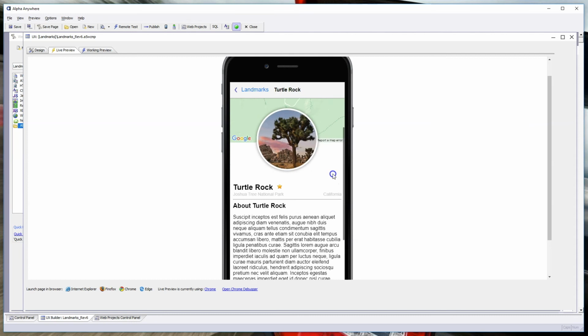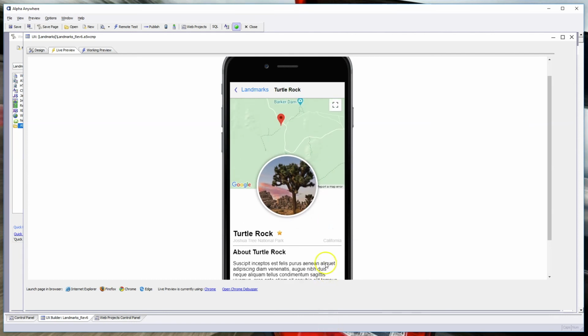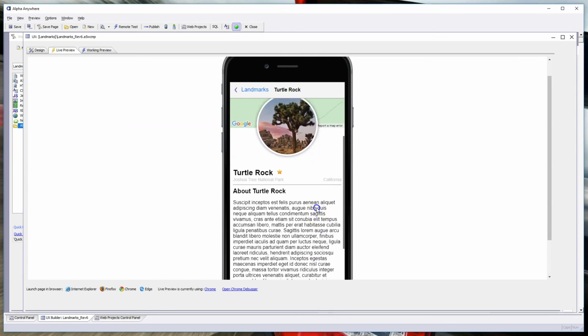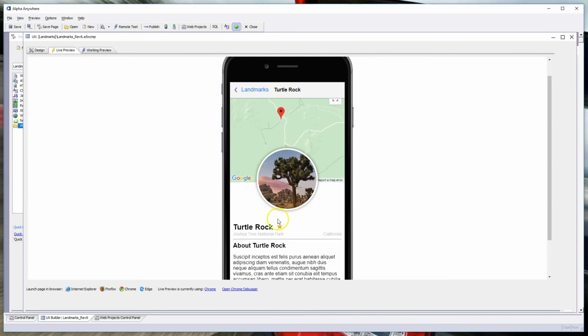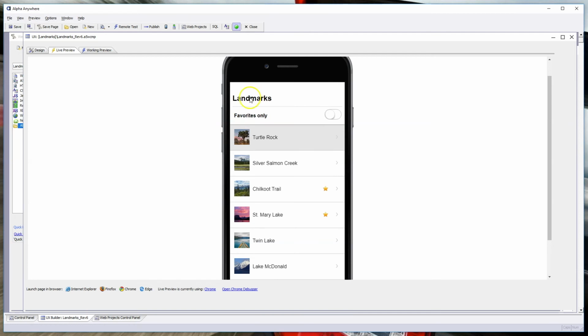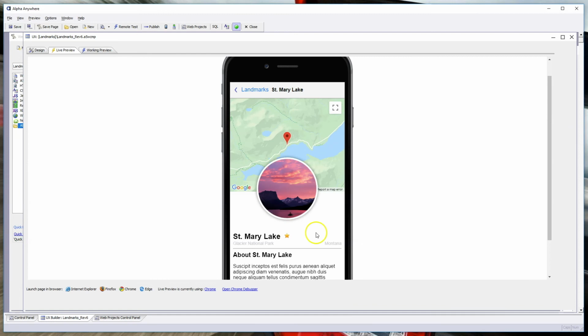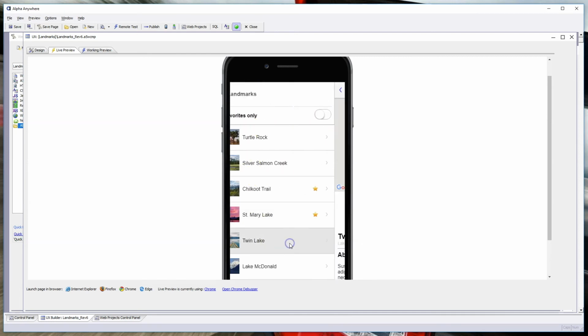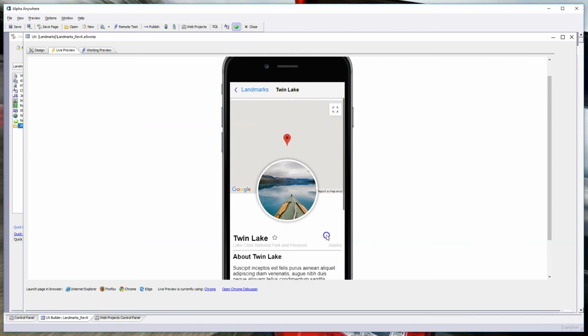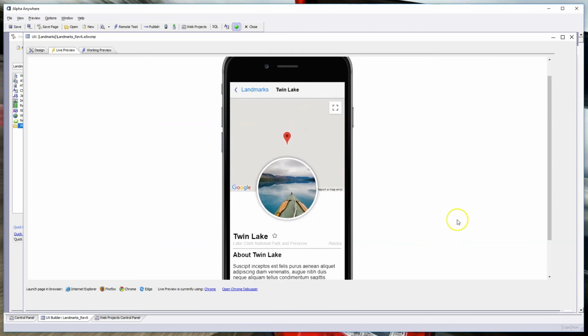We can scroll this panel independently of the map. And then we've got the exact same layout here, and I can set my favorites. So Turtle Rock was a favorite, and now when I come on back, it no longer is a favorite. And let's go just take a look at another one. See the map centers appropriately, Twin Lake, and so on. So we're going to bring you through exactly what it takes to build this app from ground zero.